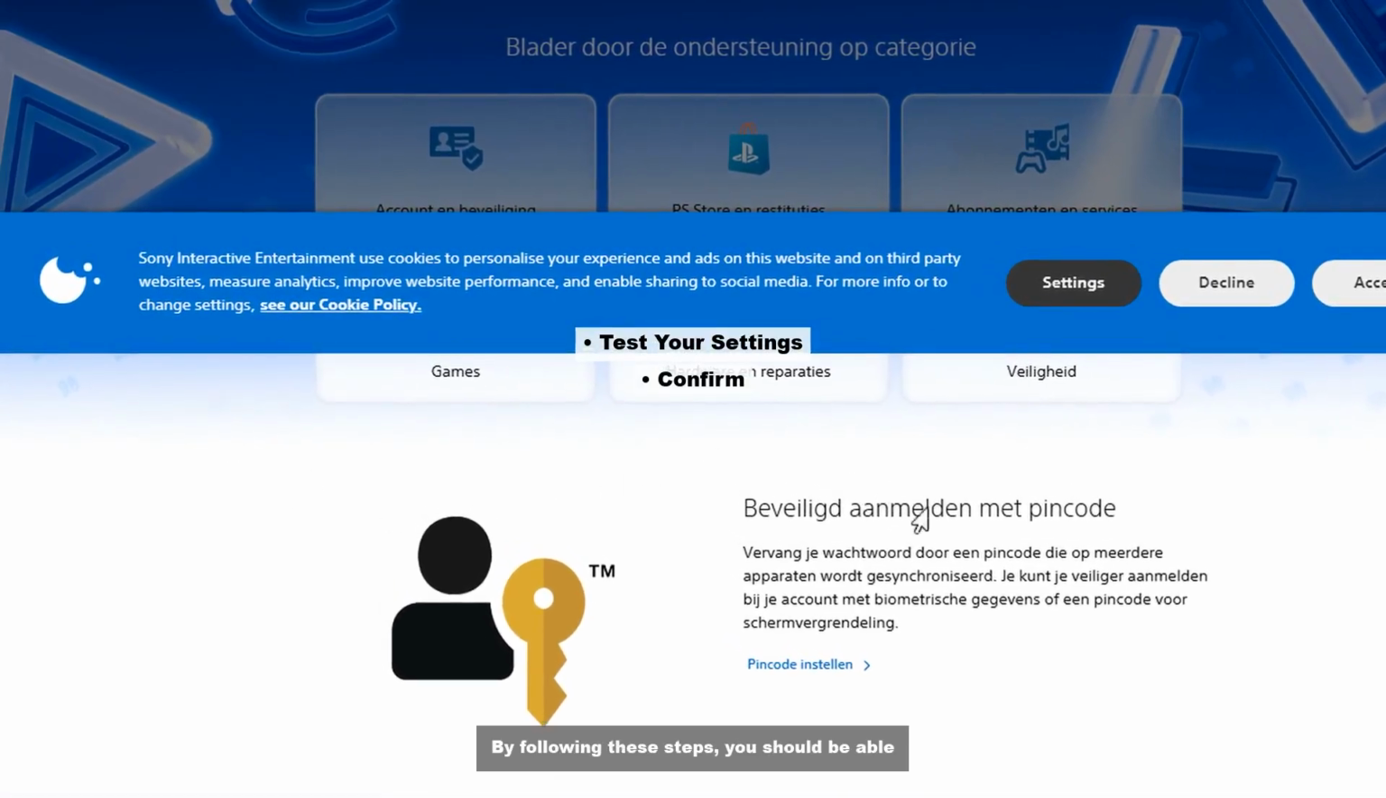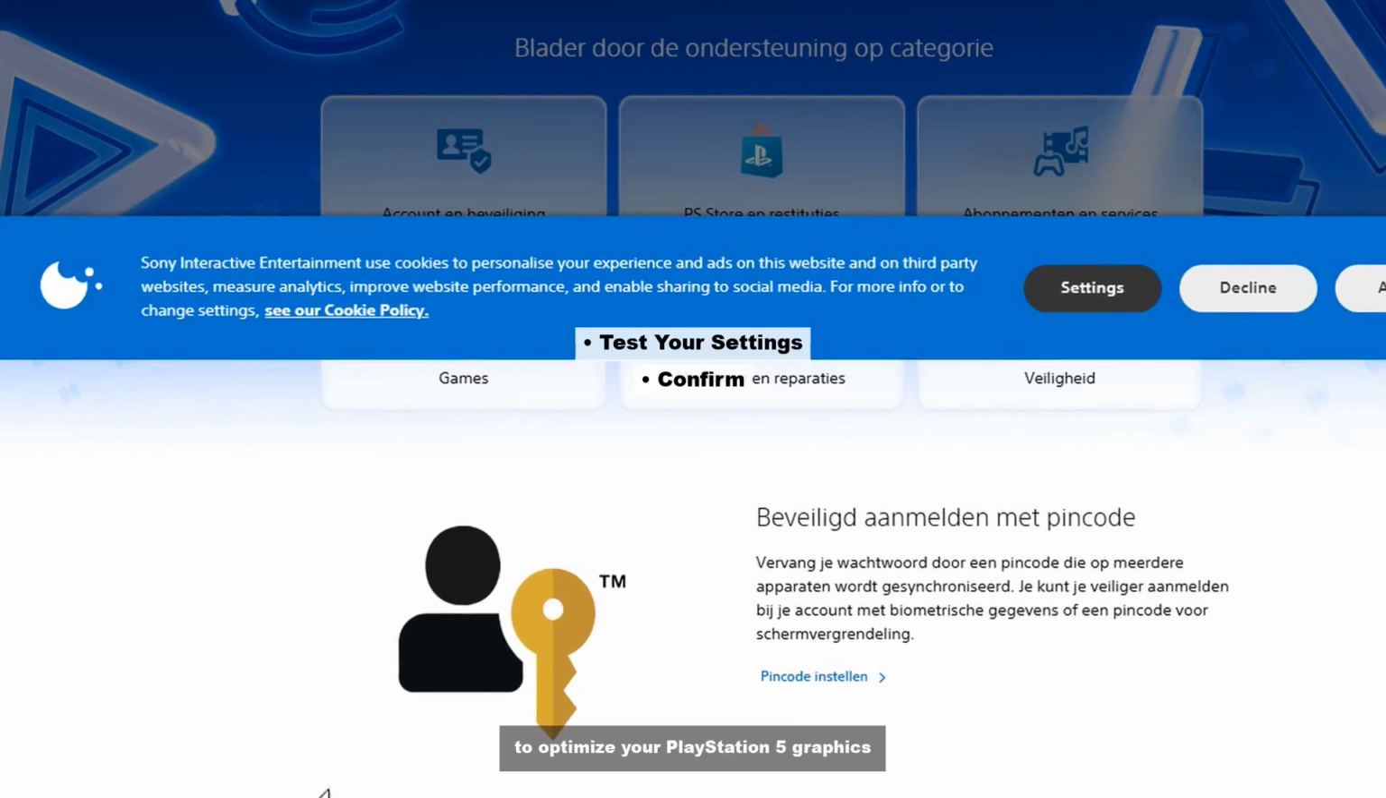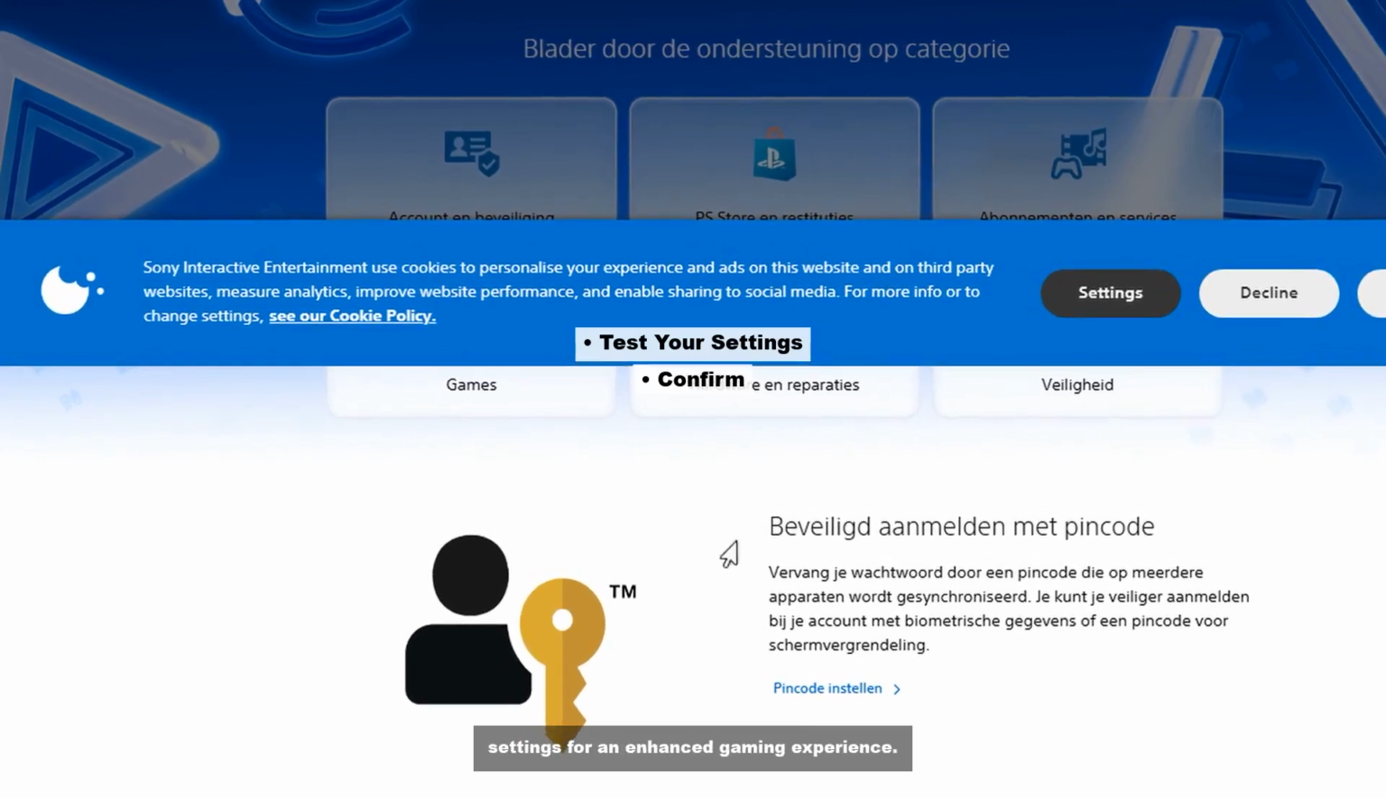By following these steps, you should be able to optimize your PlayStation 5 graphics settings for an enhanced gaming experience. Enjoy your gaming.